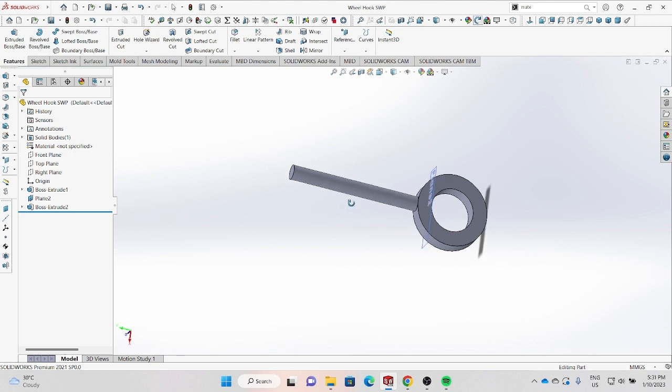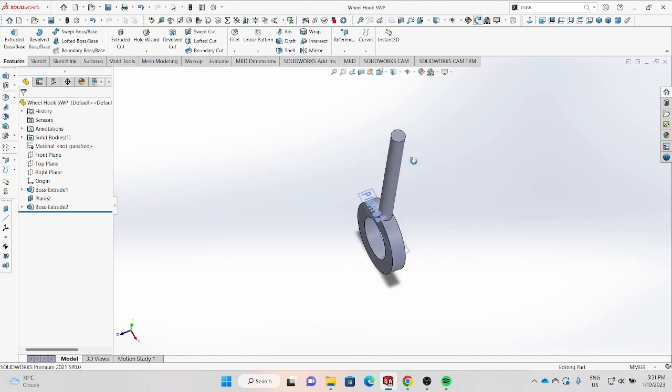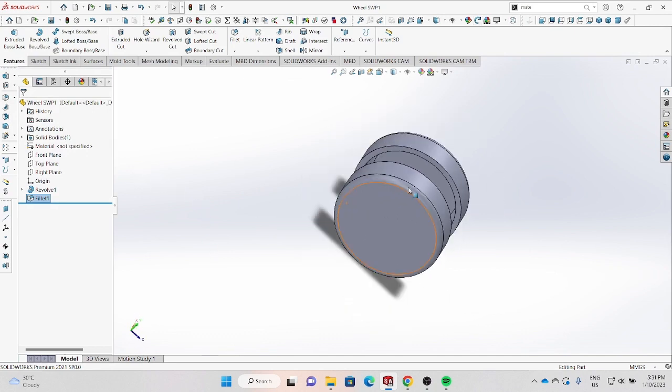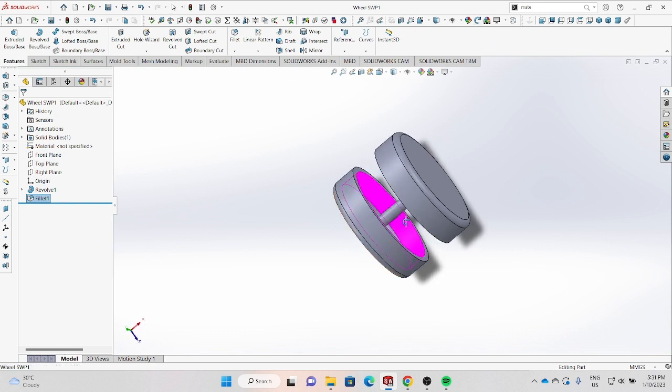For the wheel hook cylinder, we sketch a circle on plane 1 and set the diameter to 50mm. After the sketch, click extrude on the circle and set it to 50mm.